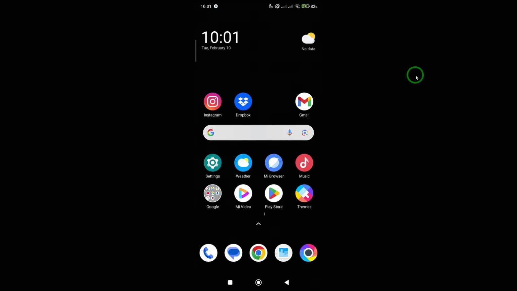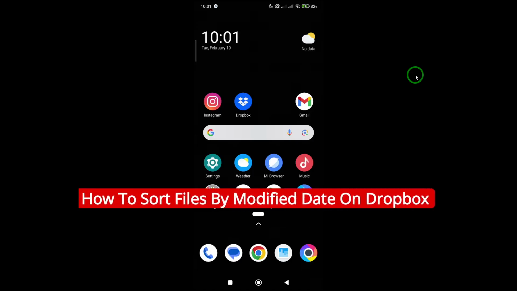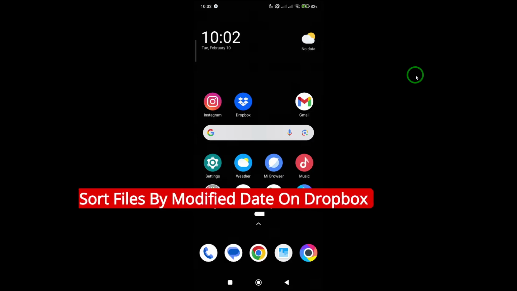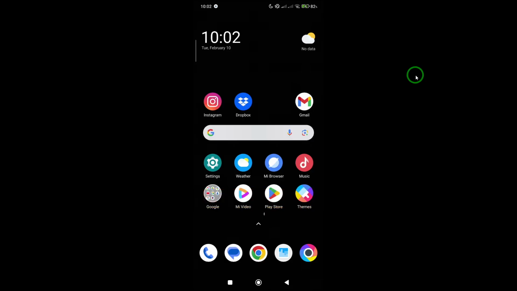Welcome. Today, we're diving into a quick practical guide on sorting your Dropbox files by the modified date, so you can always find what you've most recently updated without the guesswork. This updated approach works across the latest Dropbox app layouts, keeping you organized and efficient.